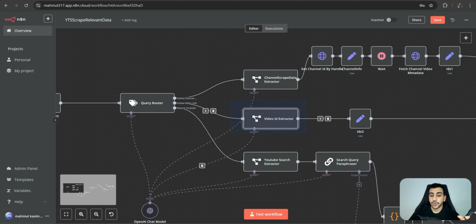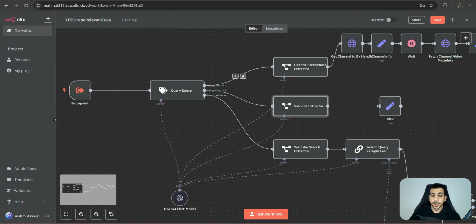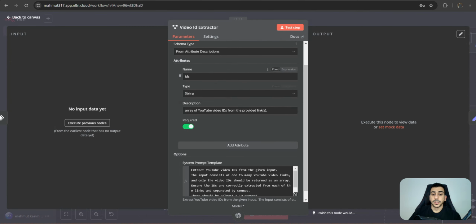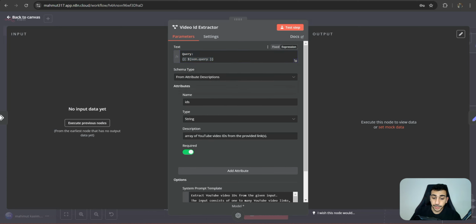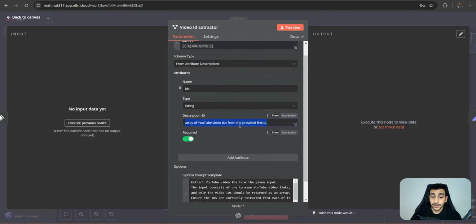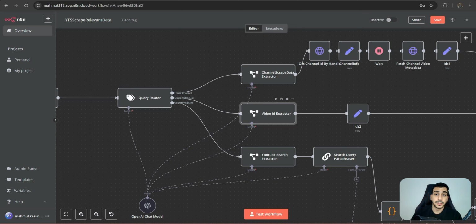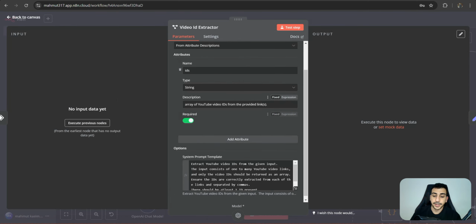And the next node here is the video ID extractor. Let's take a look at what it does. Here you can see that we are taking in the query from the entry point. So now we got the user's query, and we got the attribute called ID, string, array of YouTube video IDs from the provided links. What we're doing is basically extracting information from unstructured data. This is exactly what we're doing here.